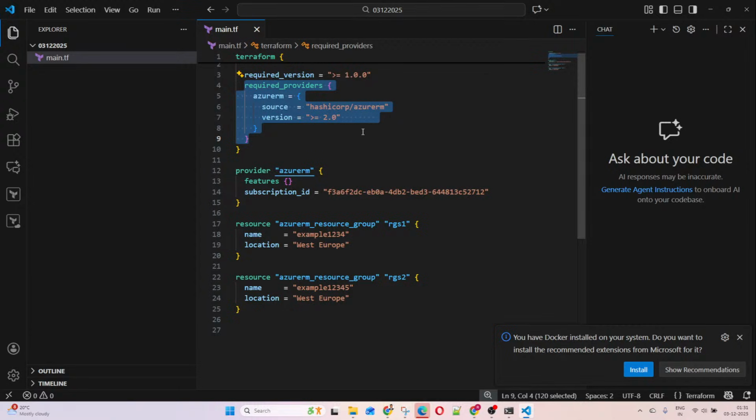This specifies which cloud or platform providers your configuration will use. I have mentioned HashiCorp azurerm, so it is the azurerm provider only. The source I have written here is the official provider from HashiCorp. And the version I have mentioned is greater than or equal to 2.0, so make sure we use version 2.0 or above. This ensures compatibility with new Azure features.